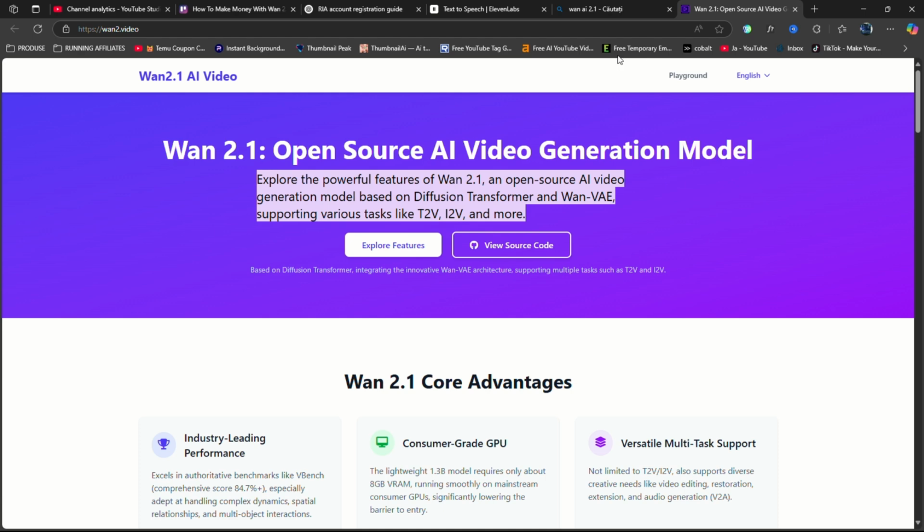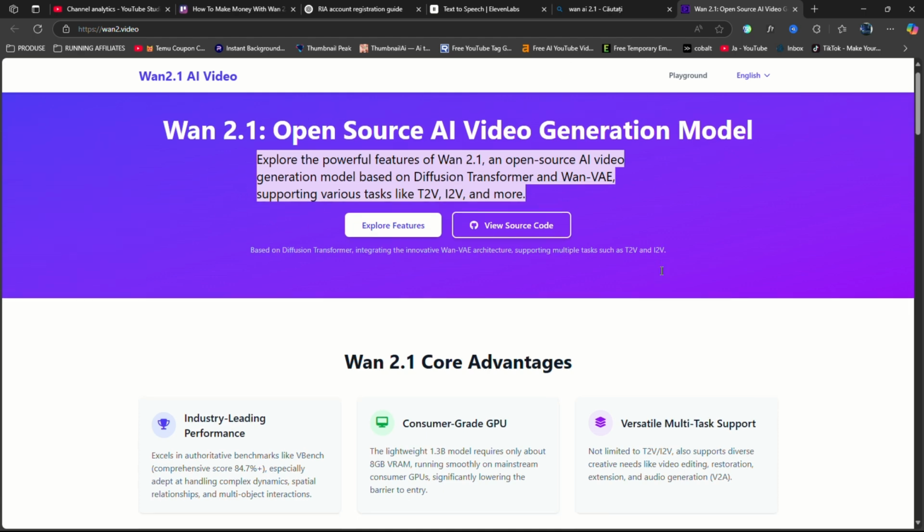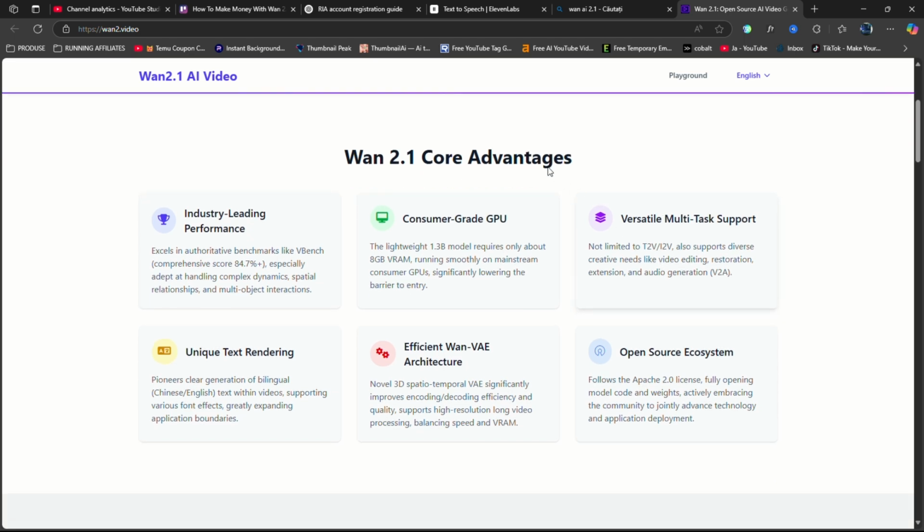Step 2. Pick a niche, like product demos, explainer videos, news-style content, or corporate training videos. Step 3. Write or paste a script, choose a digital avatar and language, and let Wan 2.1 create a professional video with AI-generated speech and visuals.